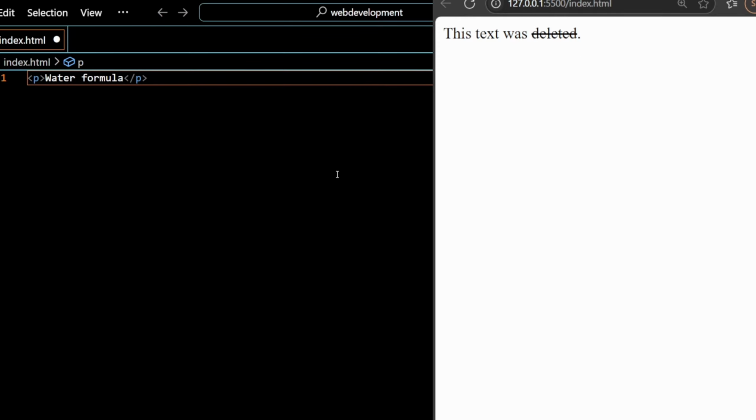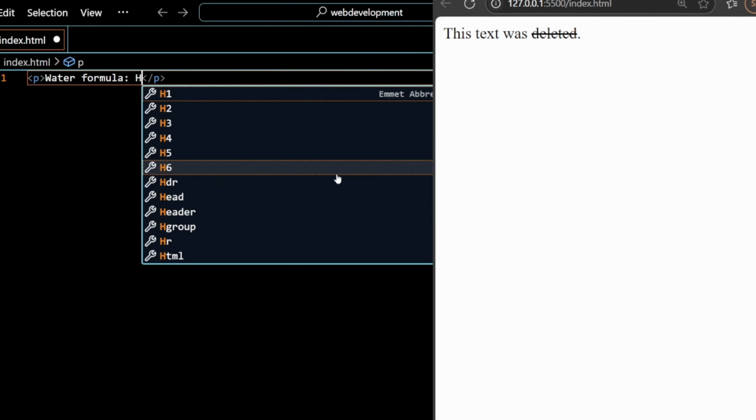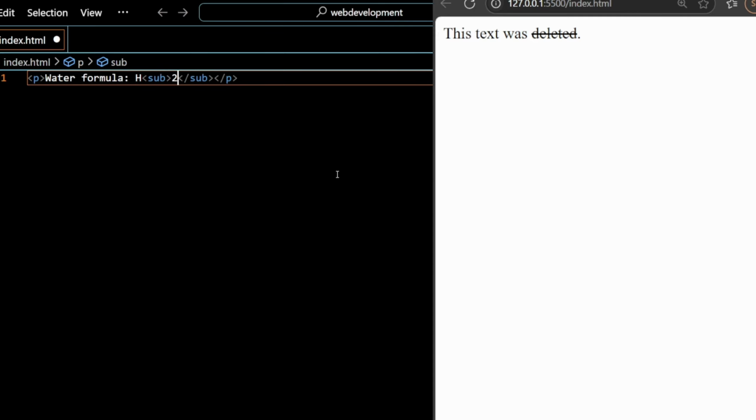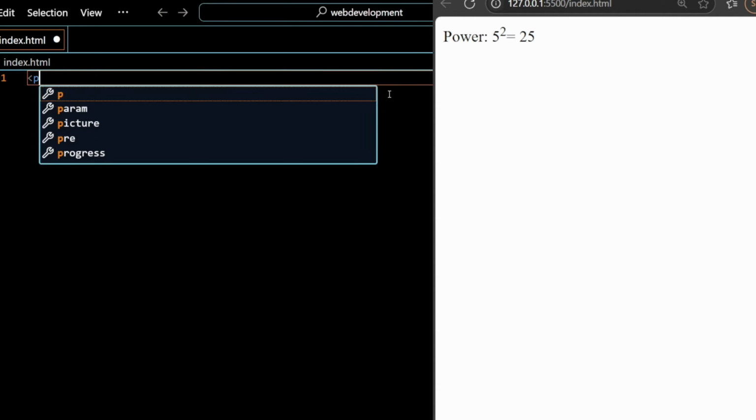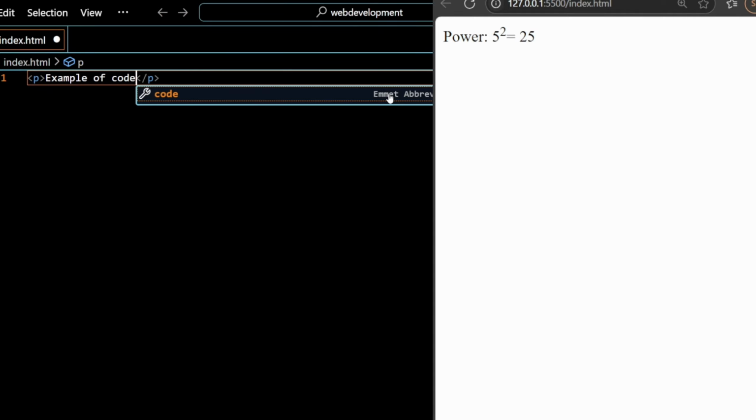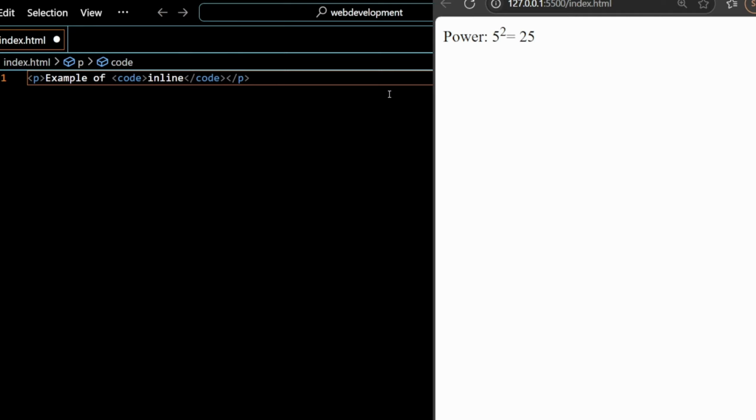8. Subscript, sub. <p>Water formula, H<sub>2</sub>O</p>. 9. Superscript, sup. <p>Power, 5<sup>2</sup> is equal to 25</p>. 10. Code. <p>Example of <code>inline code</code> inside a paragraph</p>.